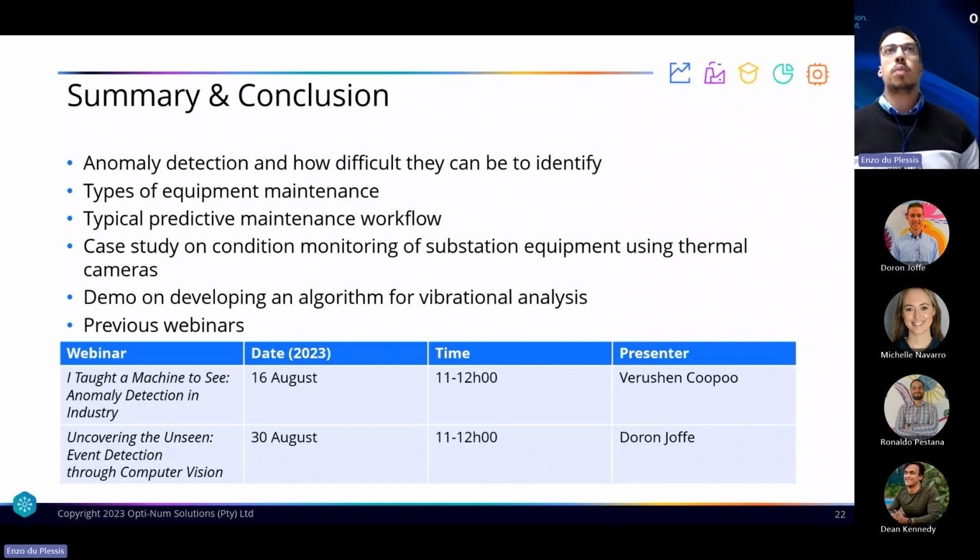Okay. To close off this webinar, let's go through a recap of what we did. We went through anomaly detection, as well as how difficult anomalies can be to identify. We looked at the types of equipment maintenance that you can do, which are reactive, scheduled, as well as predictive maintenance. We looked at a typical predictive maintenance workflow: a model that you train, data that you collect, you process that data, and you can deploy that model as well. We've also gone through a case study on condition monitoring of substation equipment using thermal cameras. We've gone through a demo on developing an algorithm for vibrational analysis.